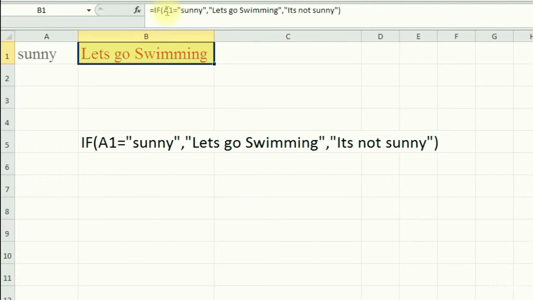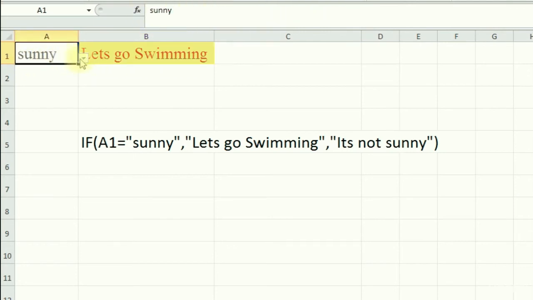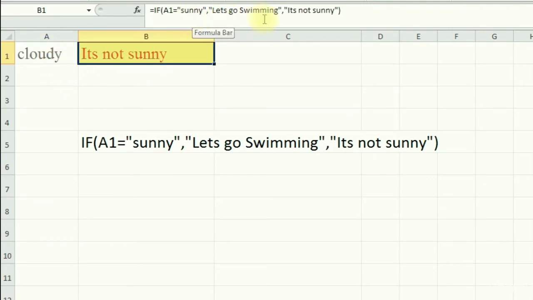So this formula is right up here. It's the exact same thing. So in this case, it's saying, is A1 equal sunny? Yes, it is. So it's going to give you the true value, which is let's go swimming. If all of a sudden this changed to say cloudy, now this is false, so it gives you the it's not sunny as the result. So that's just a simple if statement, and it explains how it works. But a nested if statement allows you to put an if statement right into here.